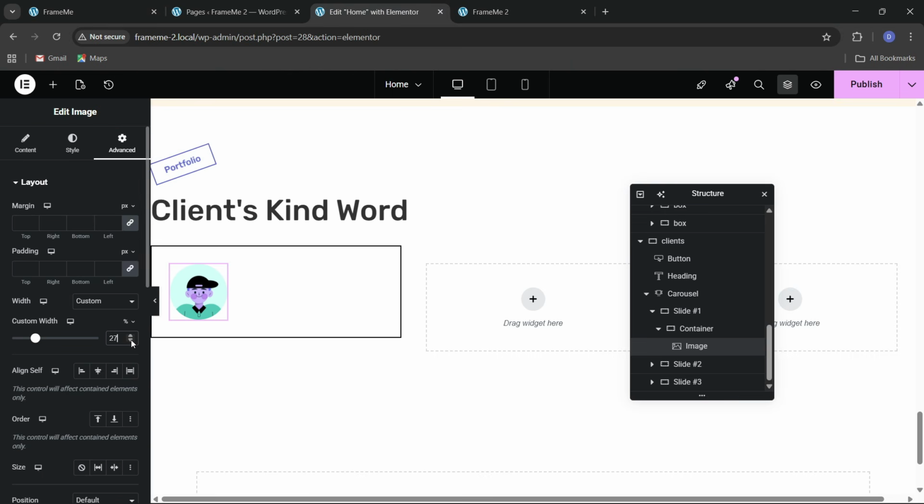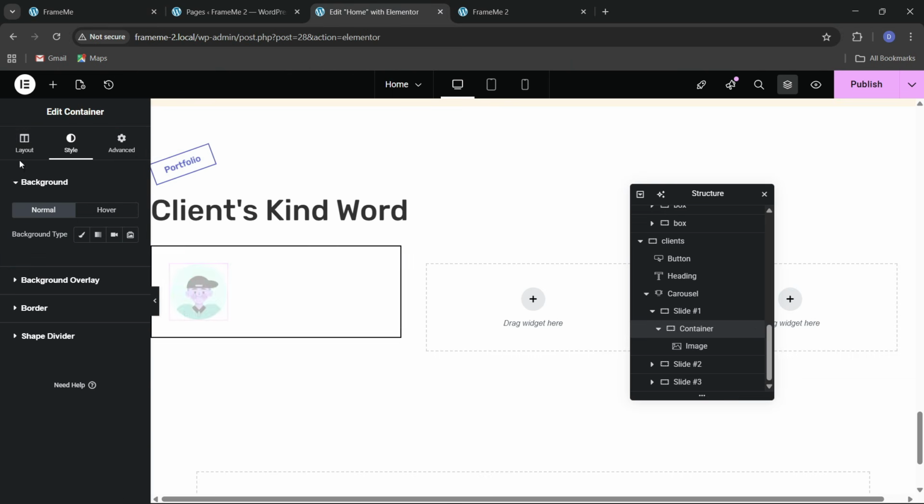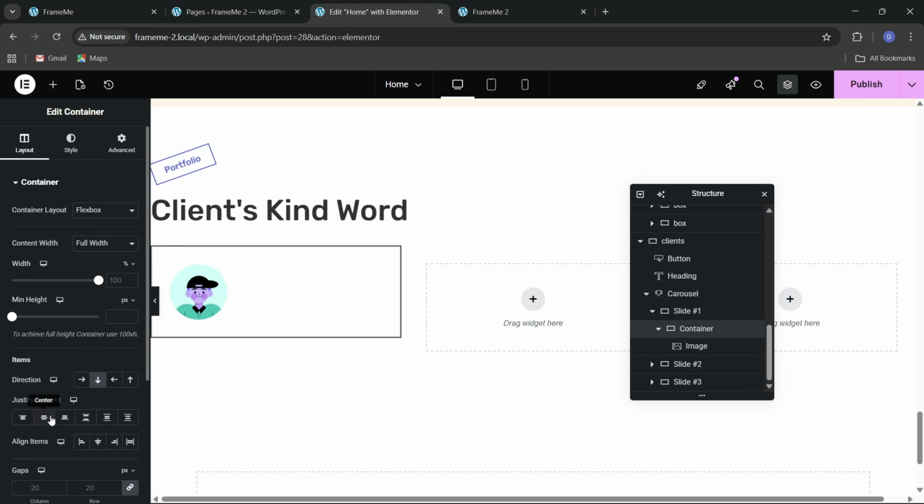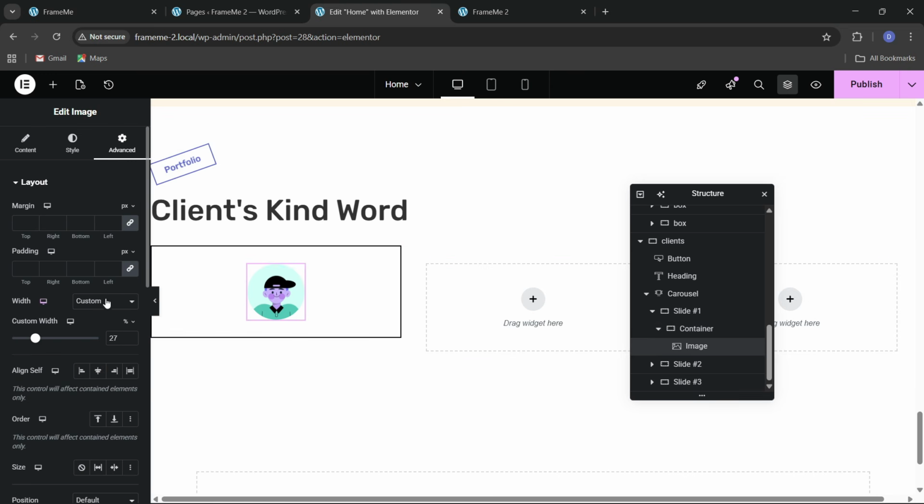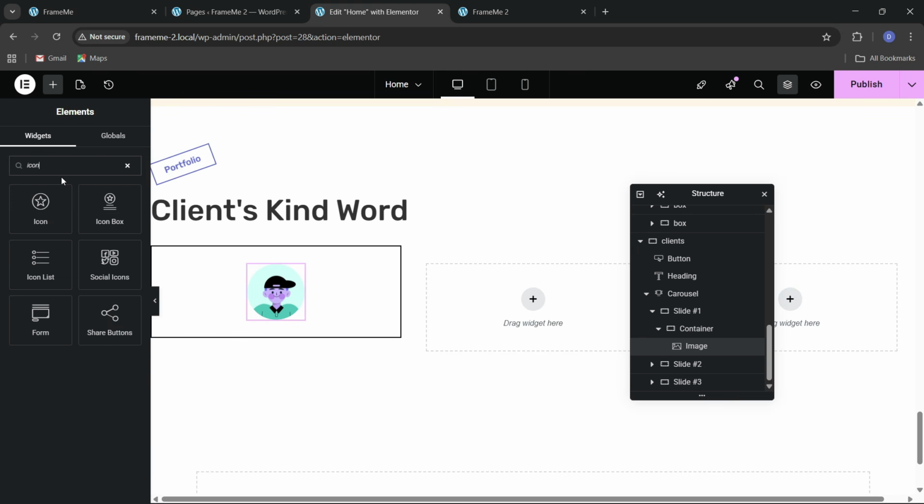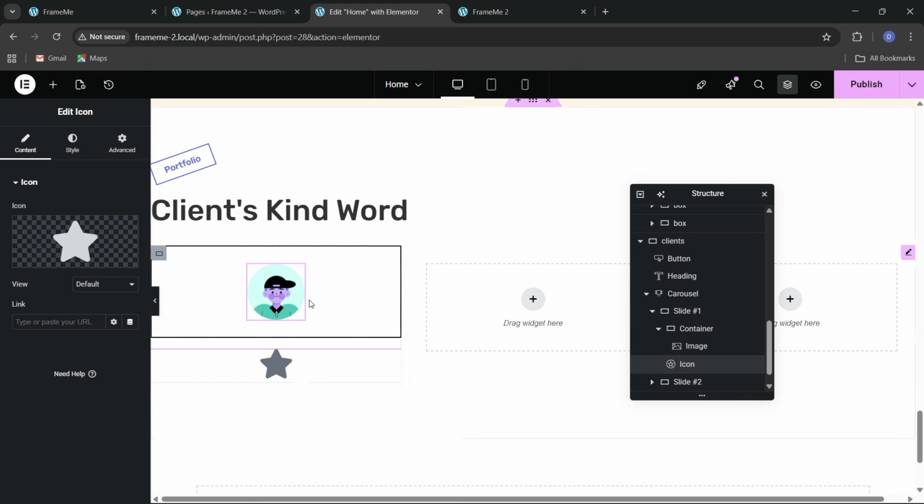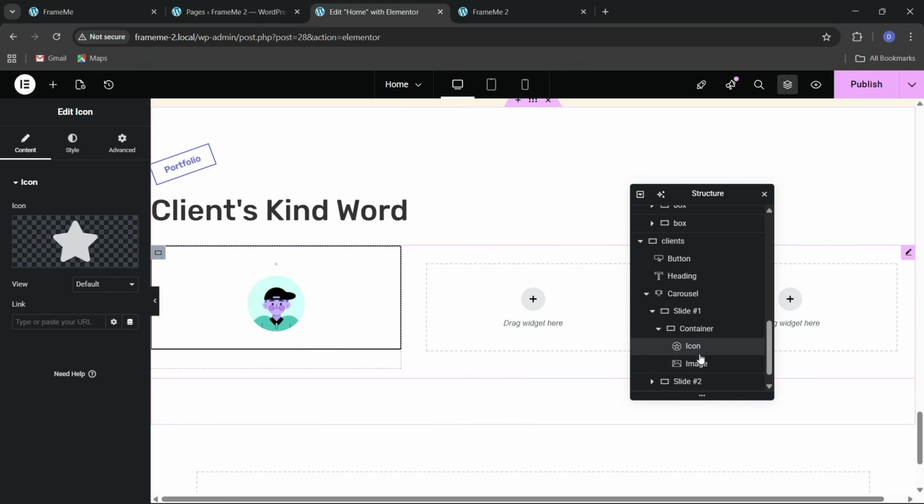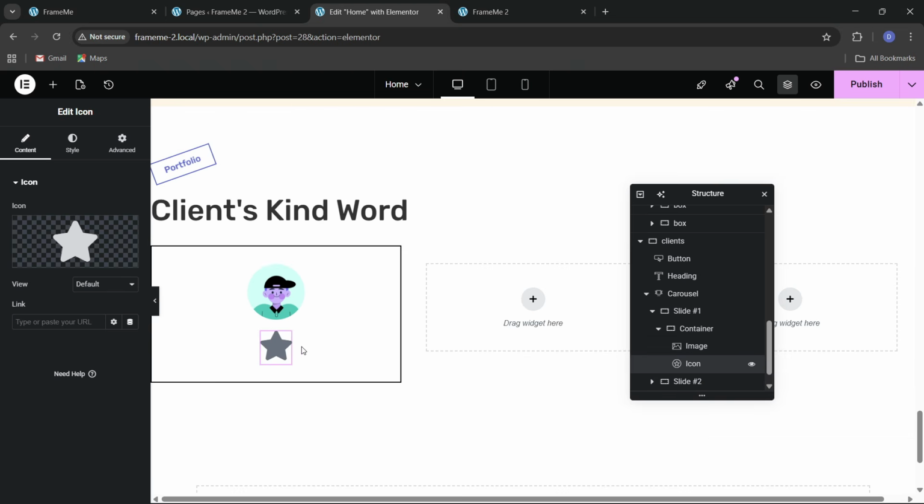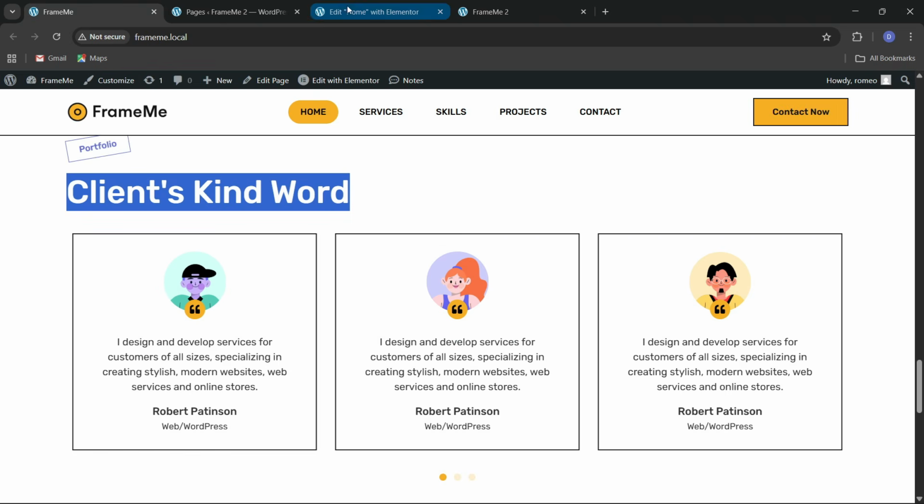And here we can make this 27. Let's go here, and we can make everything in the center. Let's make this here 28. Now we have this icon. We can just drag and drop this icon. Here you can see we have this one.